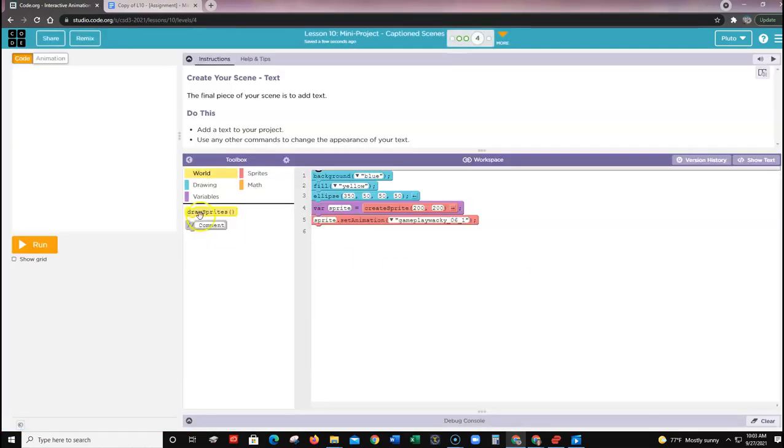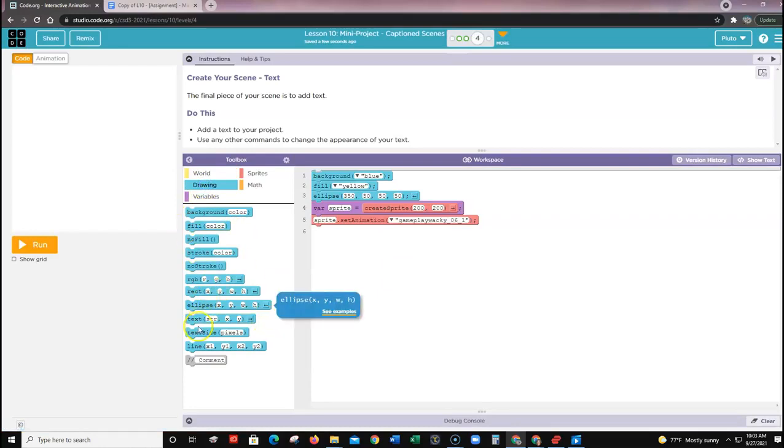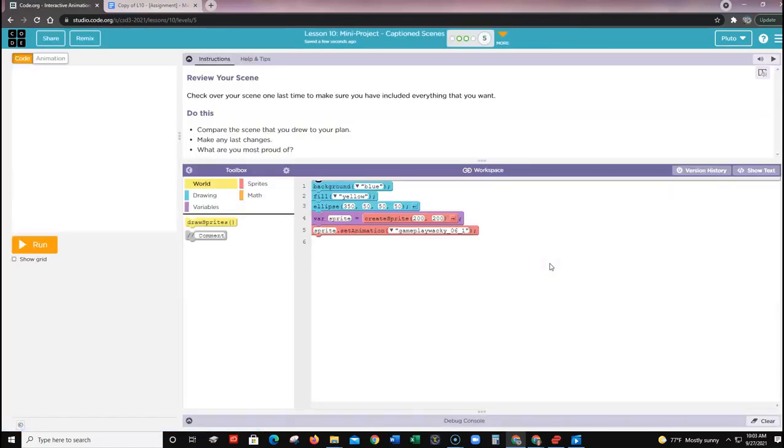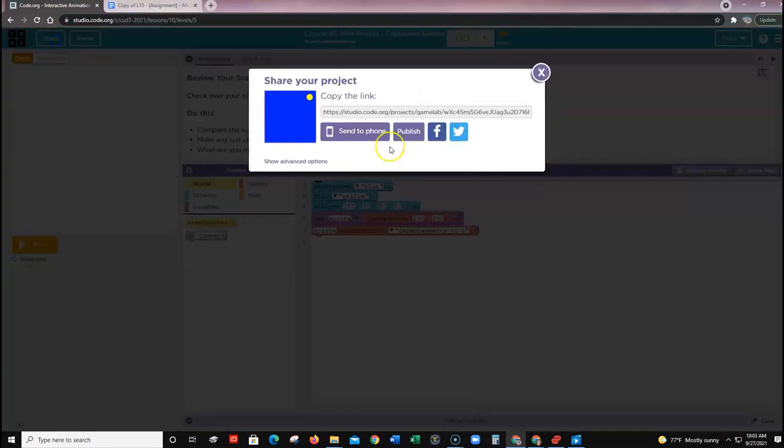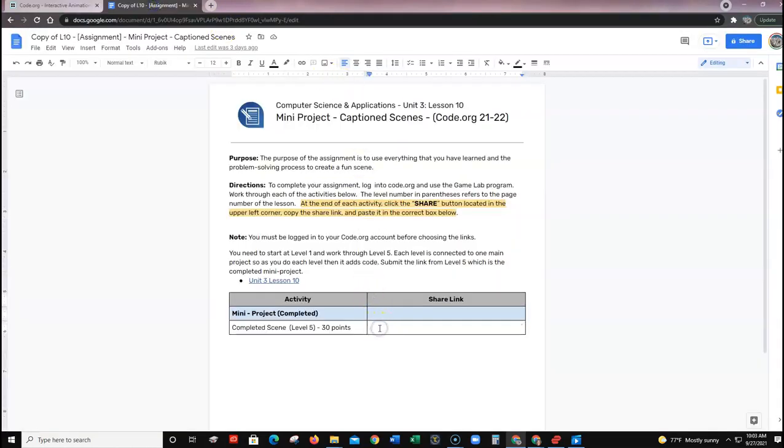And then your final level 4 is you're going to add text. So again, you would go to the drawing toolbox, and here's your text string, location, and your text size. And then you can change the color and all kinds of stuff there. Then when you're done with that, level 5 is just you reviewing your scene. Is there anything you want to change or add to it? When you're done, this is where you're going to get your link, your share link. You copy that, and then obviously you'd go over to here and paste that in, hit enter to make it hyperlinked. And then that's the assignment you're going to turn in.